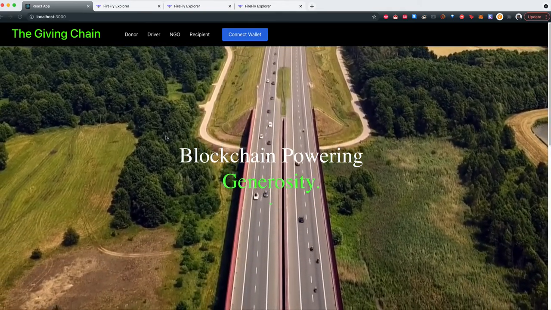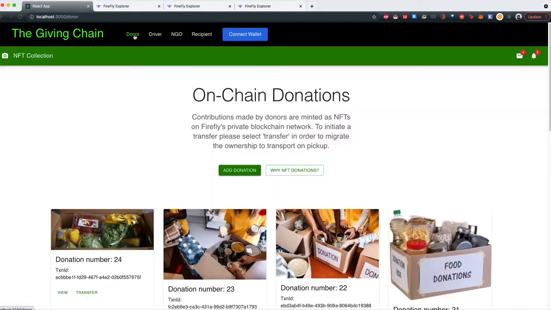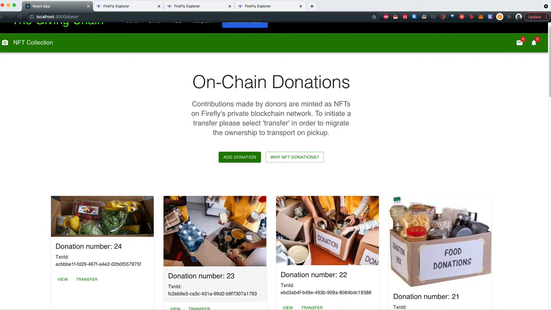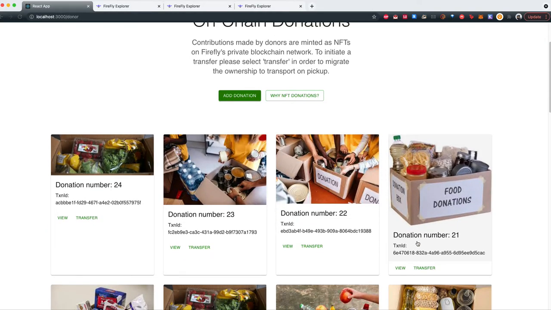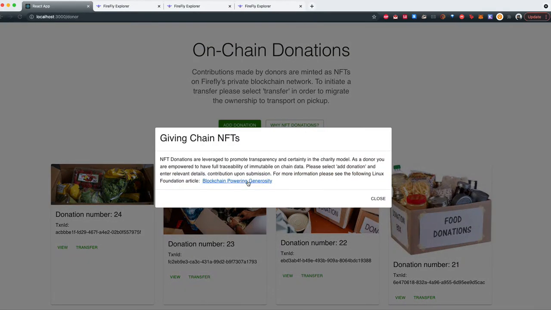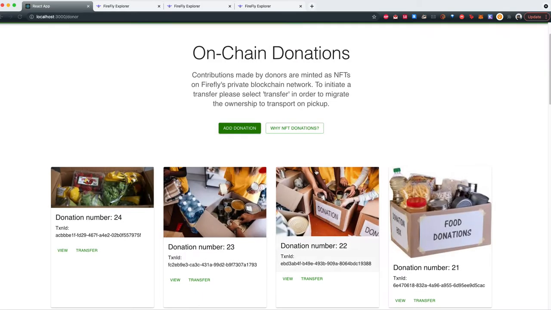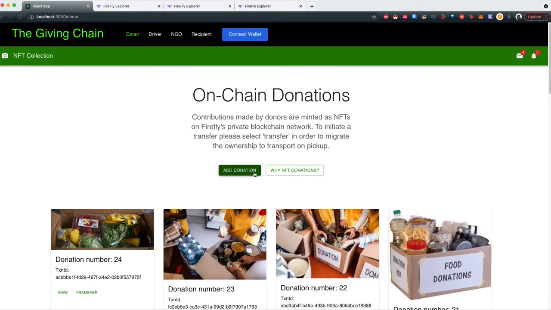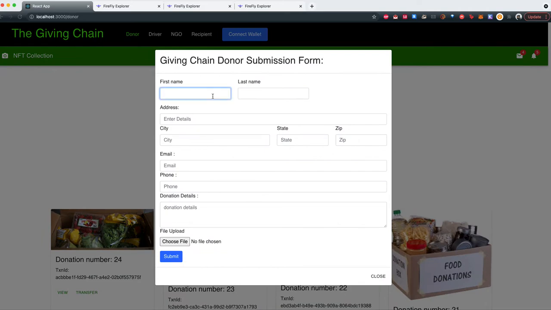So let's go into the tabs. First and foremost, we have the donor page. This would be the donor's application. We can view all the NFTs that were created from the donation upon the addition of a donation to the network. We have a little explanation here with a link to some more information, but let us add a donation. I'm going to add some dummy data to this donation.